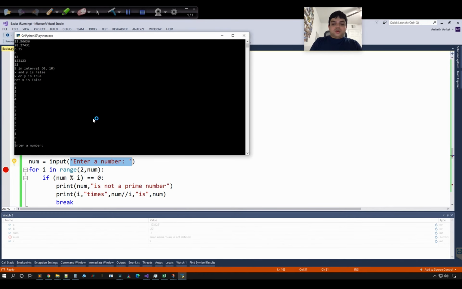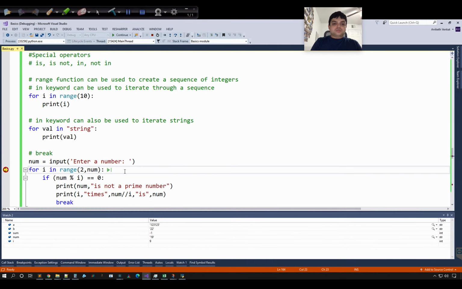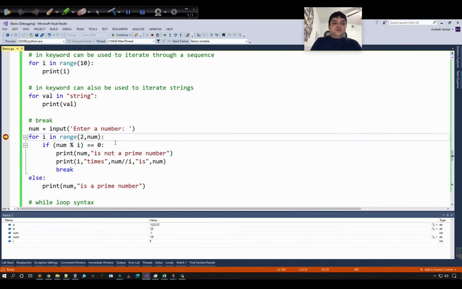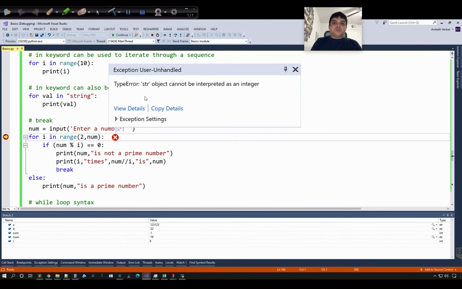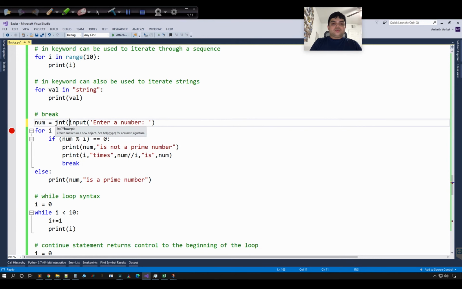Now it's asking us to enter a number, so let me enter the number as 19. Now notice in the for loop, I'm using this value num to create a sequence of integers. However, the type of num is a string, so this code should fail. So now if I try to execute this code, we get a runtime exception. The exception says that we are trying to use a string object to create a sequence of integers, which fails. So therefore, we need to first cast the return value of this method input to type integer, and now this code will work.